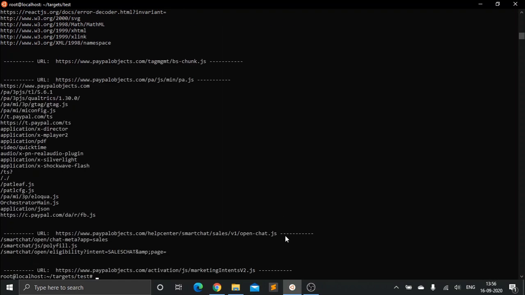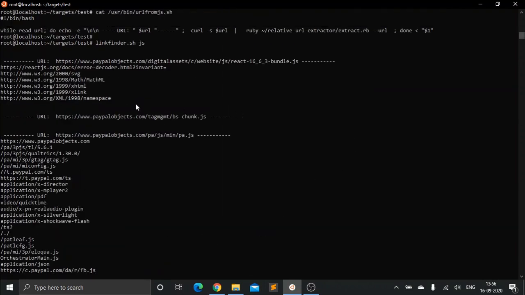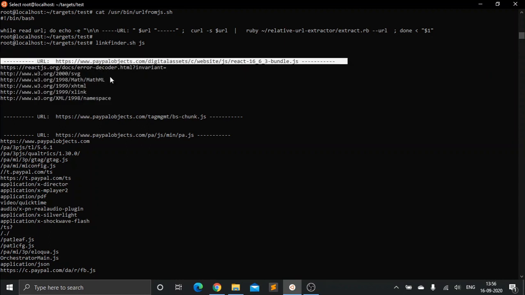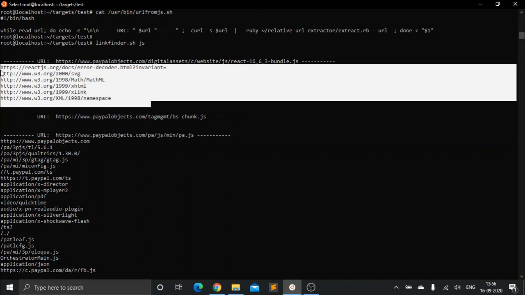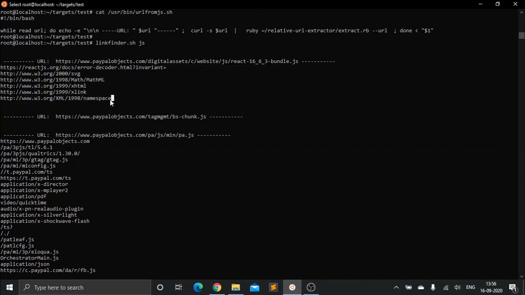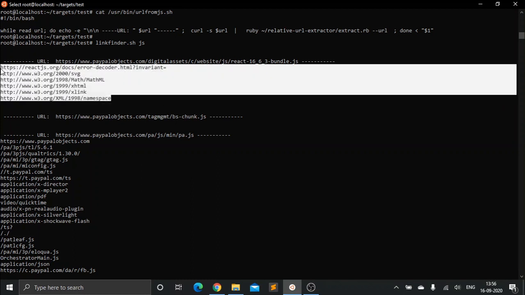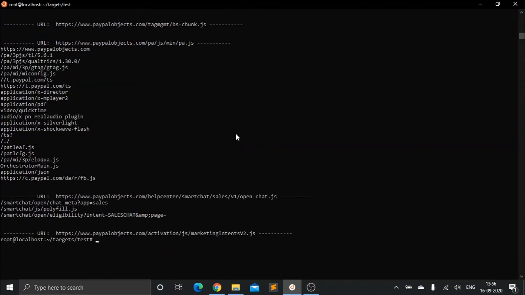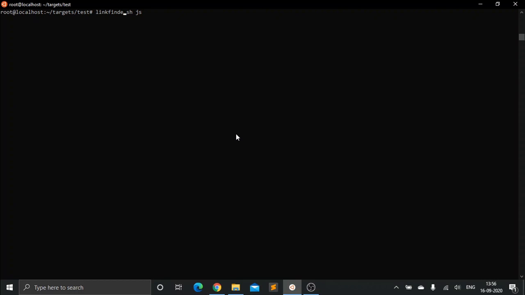Let's see these scripts in action. We'll use linkfinder.sh first and give the JS file which contains all the URLs to this tool. Boom, and as you can see it has got results for us. I've added this URL first in order to make sense of which URL is parsed and what results are extracted. And let's see secrets finder.